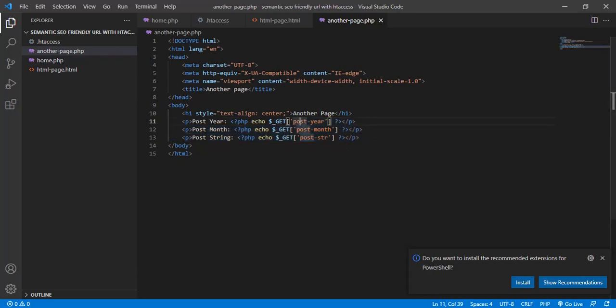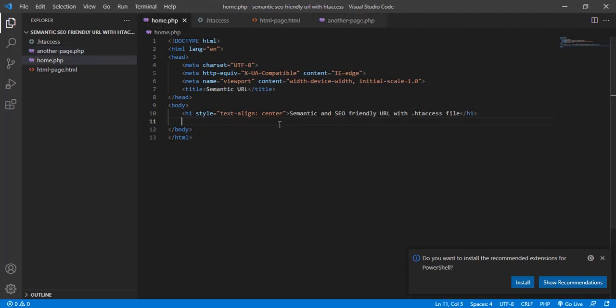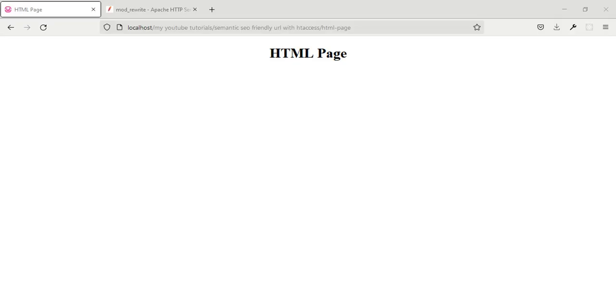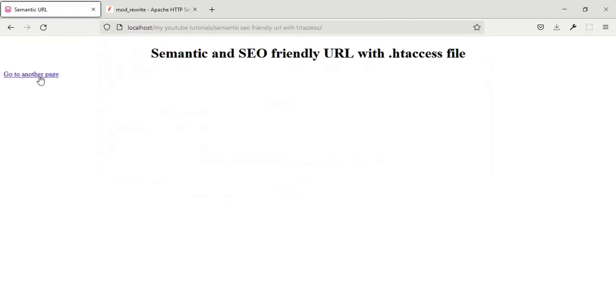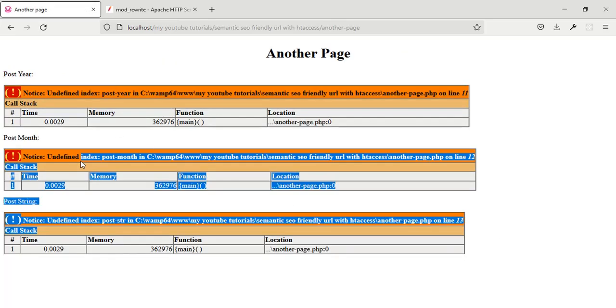Now let's try to go to another page. Let's create a link in our home.php to go to another page, .php, and we can just leave it like that. Let's say go to another page. Let's save it and let's go back, and let's just load the page and go to the home page. Okay, go to another page. Alright, so this is what I'm actually expecting. This is the error that I'm expecting.